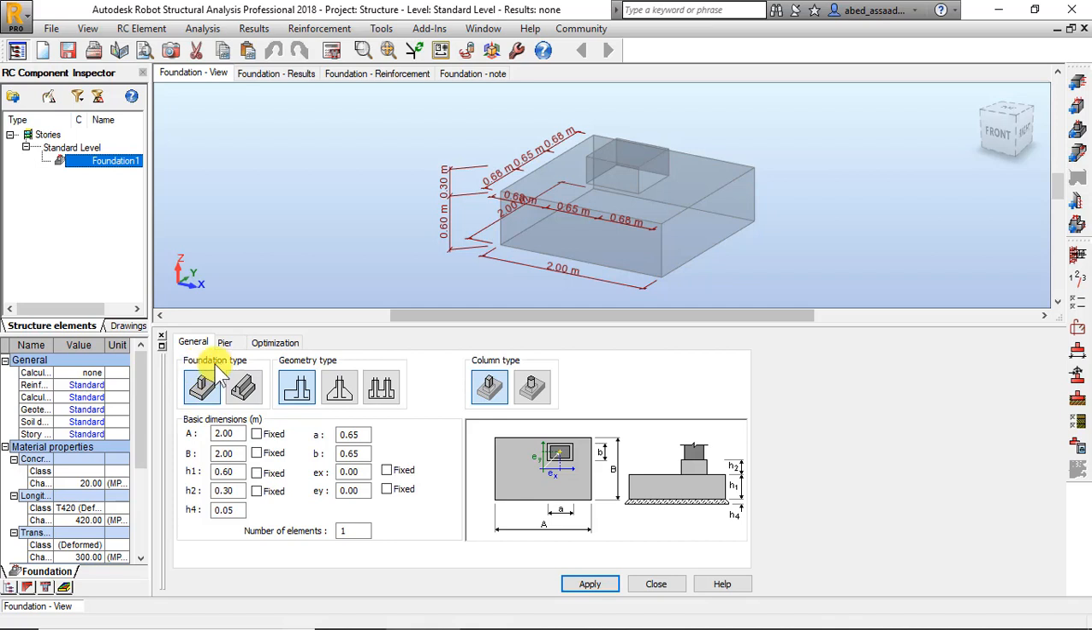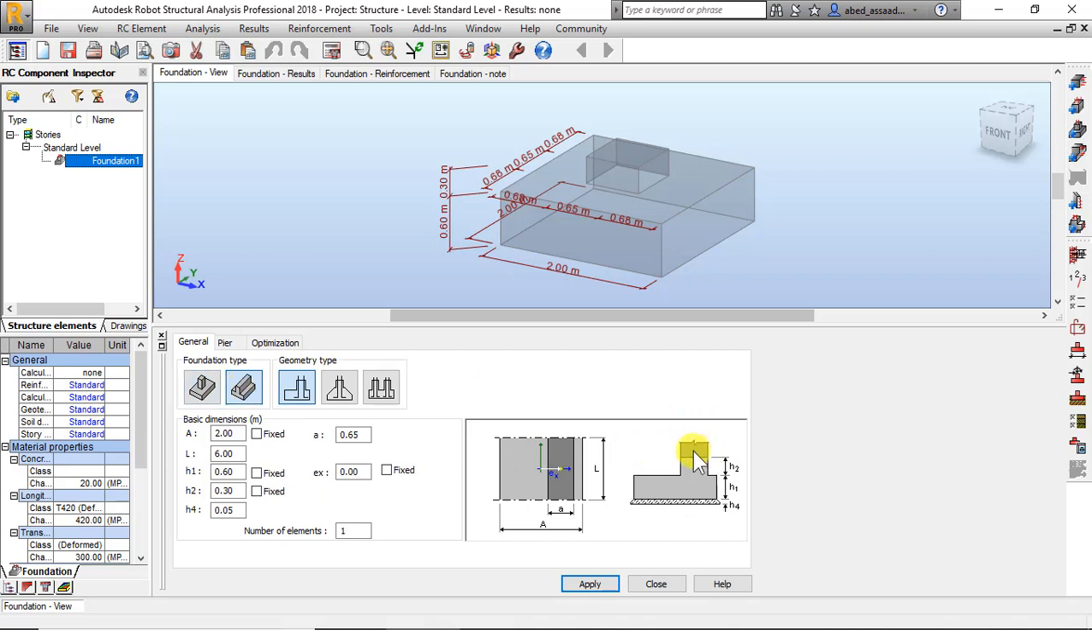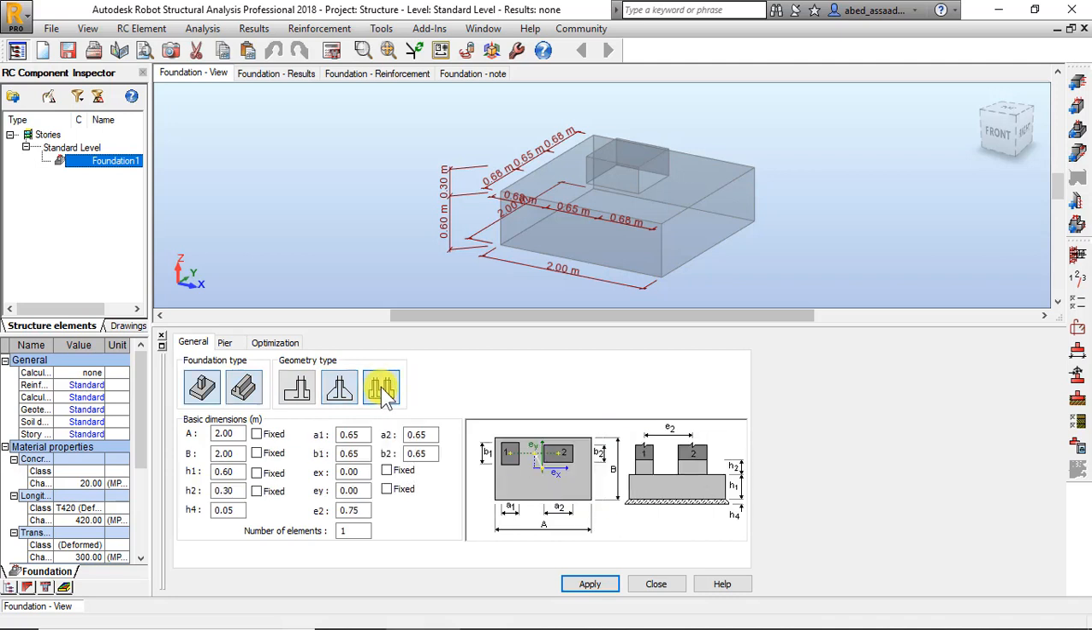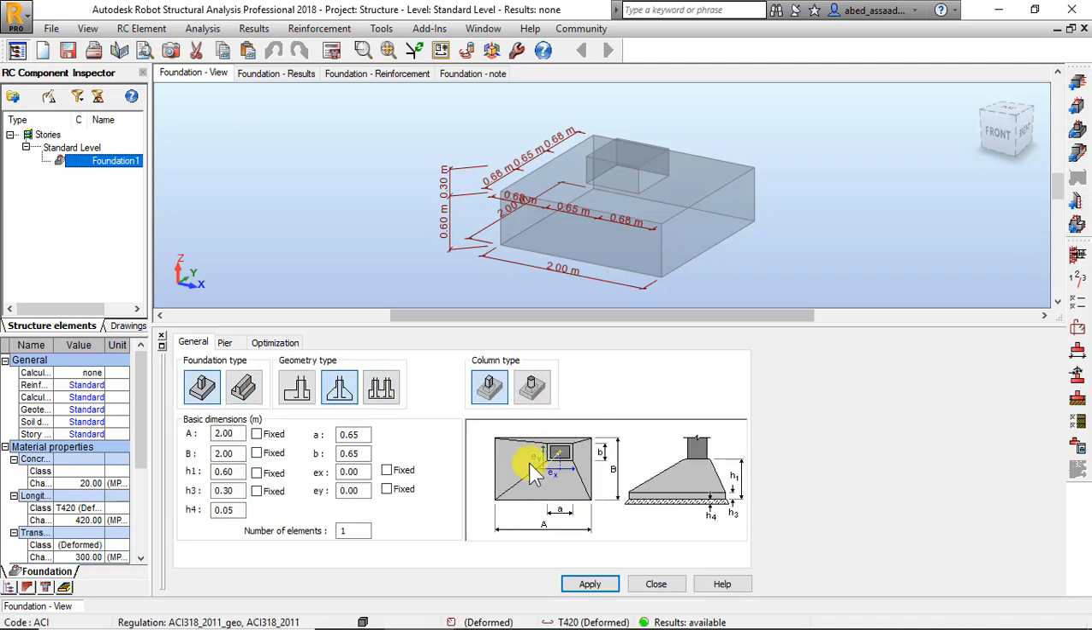Firstly, what is the type of foundation? Isolated foundation, or strip footing. Okay, strip footing. And there are many types here: continuous, and this shape, and this shape.